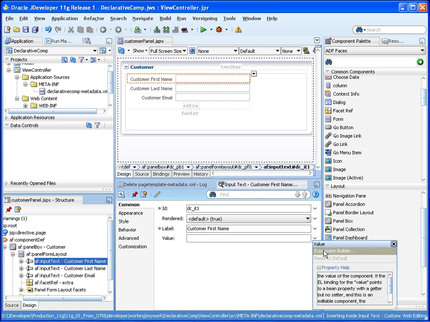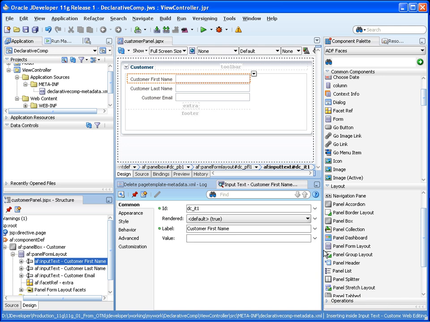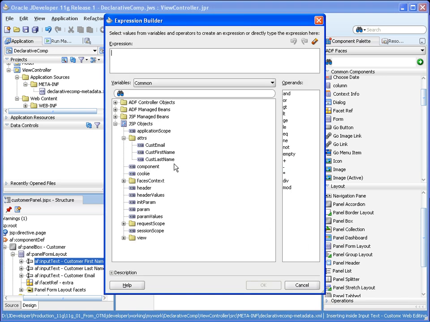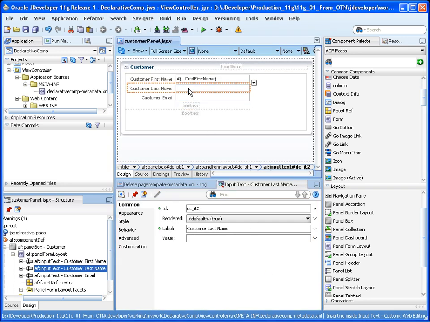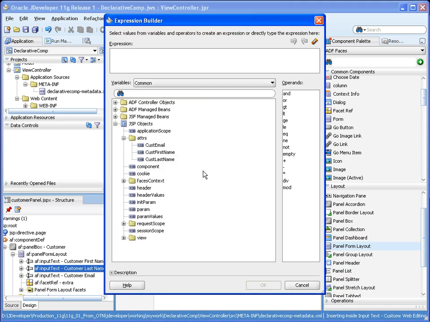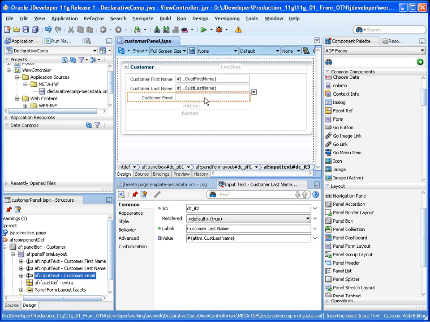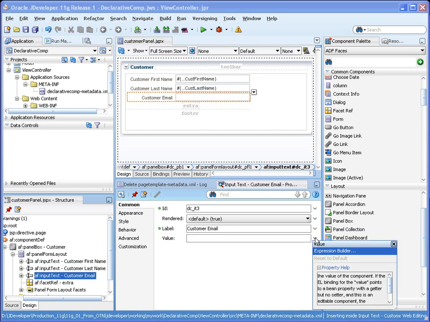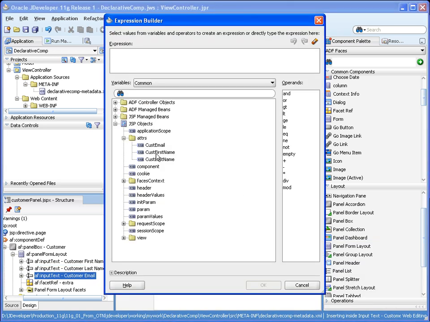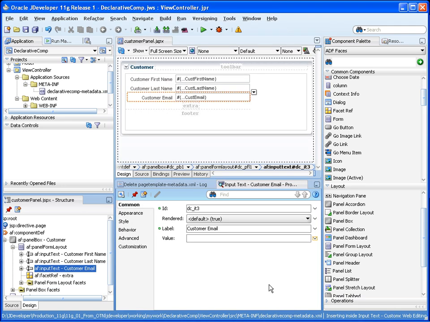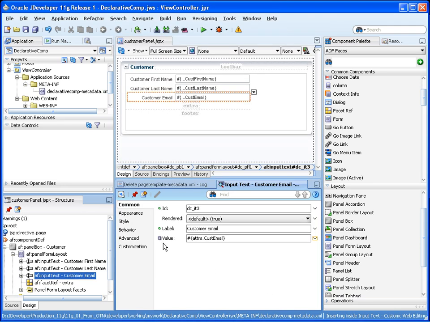Now the next thing is we need to hook up the value of each of these fields to the attributes. So in the expression builder, here's the attributes we declared for the declarative component: first name, last name, and of course the email address as well. So this means that anyone using this declarative component can pass in the values that will be displayed for each of those first name, last name, and email fields. So let's save that.